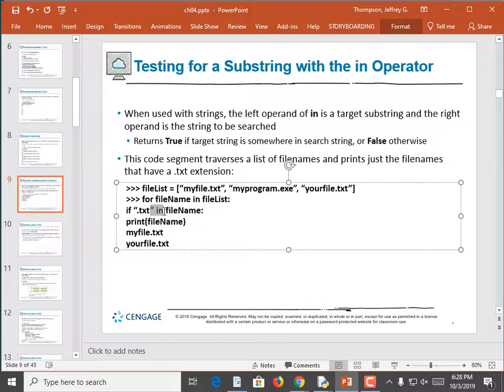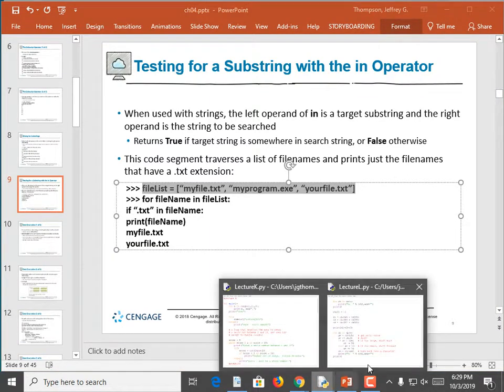How do you check to see if something is in something else? So here we have a list of words, and we want to see if any of them have .txt in them. Let's do that. Something similar. Maybe not the exact same answer. You wouldn't want to copy them too much.